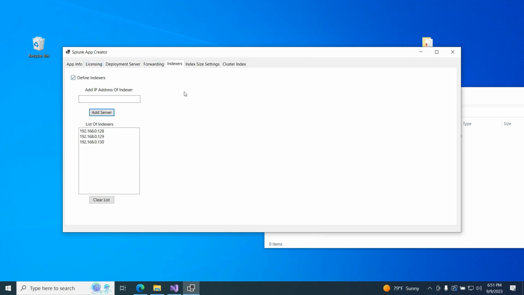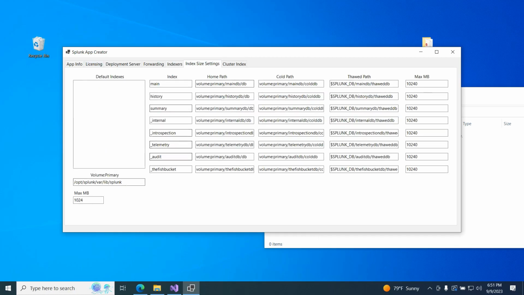I'm going to define them. That's good. I'm going to come to my indexer size. I'm going to choose where volume primary is, and I'm going to choose how big I want it. So I want it to be 10 gig. There we go, there's 10 gig. You want it 100 gig? There's 100 gig. That's setting the partition size.